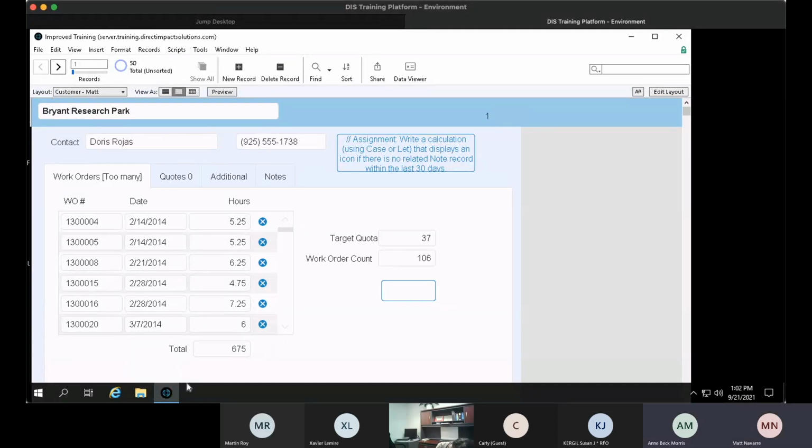Okay, so the first 2 segments we're going to work on today are related to calculations, which we started with yesterday. We kind of dived into the deep end with case and let, my 2 most favorite functions. In the first section today, I'm going to be reviewing a lot more of the calculation functions that you should be familiar with. And then we're going to do an exercise.